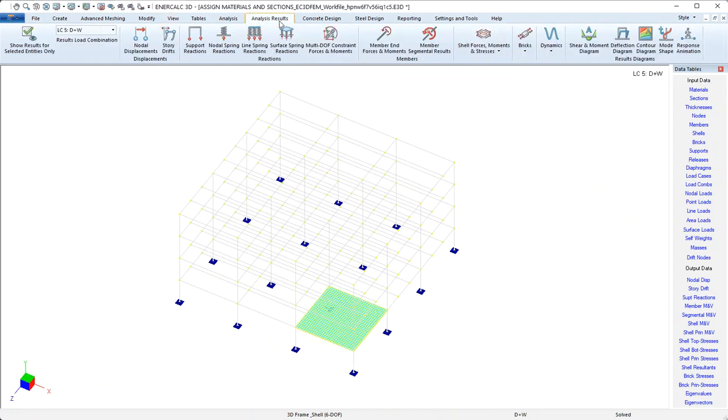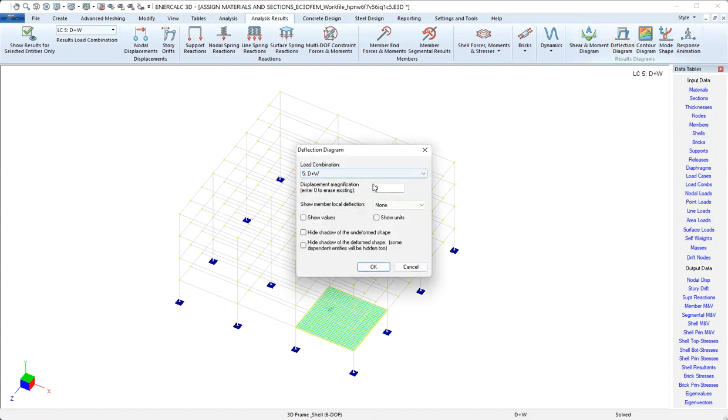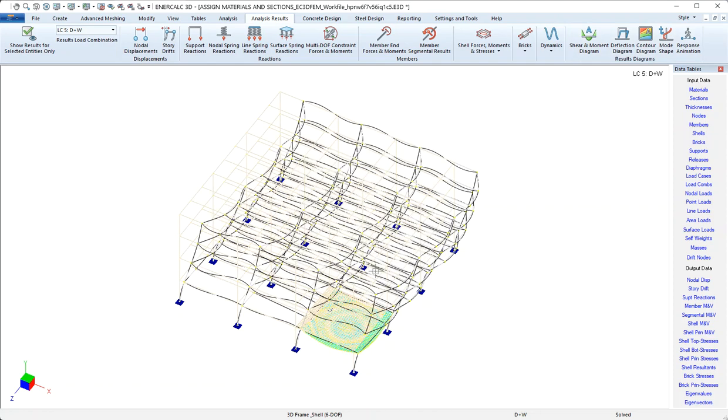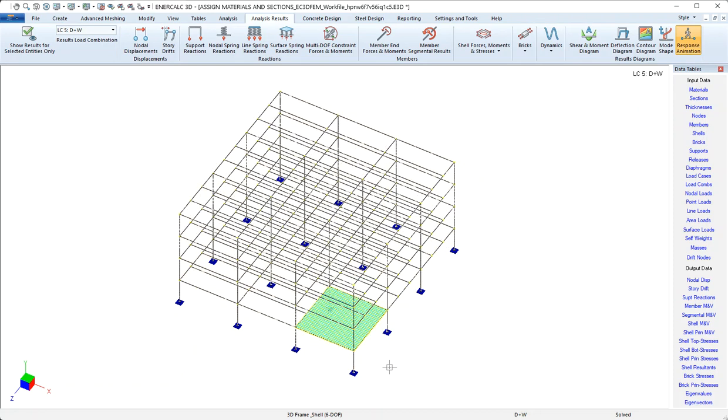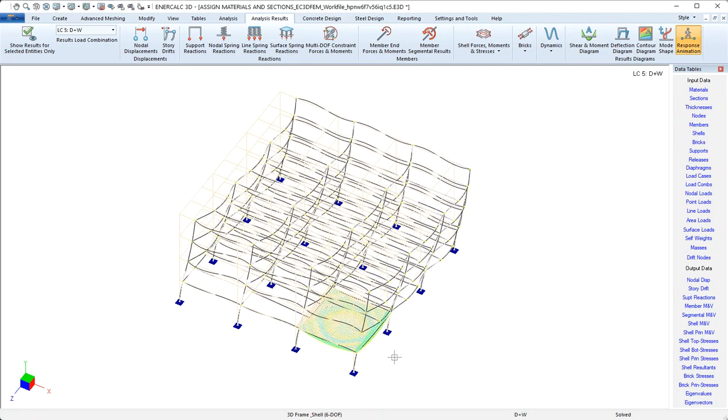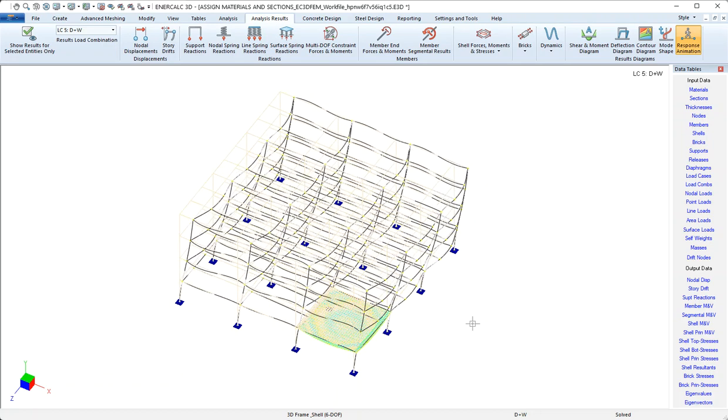We'll come back to Analysis Results and take a look at the Deflection Diagram. I'll leave it set to show the load combination of dead plus wind, but I'll use a magnification factor of 100 and choose some local effects as well. Now we can see a magnified, deflected, or displaced diagram. And it's also interesting to note that you can use response animation to put some life to it. Sometimes it helps to move things a little bit just to pick up what exactly is going on.